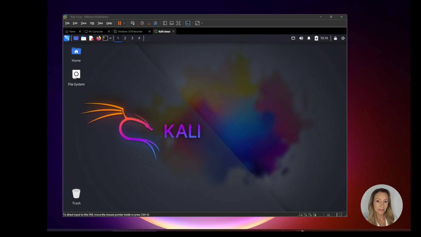Before we go any further, I want to make something super clear. Everything you're about to see is done in a closed virtual lab that I control. I'm only showing this for educational and ethical hacking purposes. Never run Hydra or any brute force tool on systems you don't own or have permission to test. Doing so is illegal and unethical, so just don't do it.